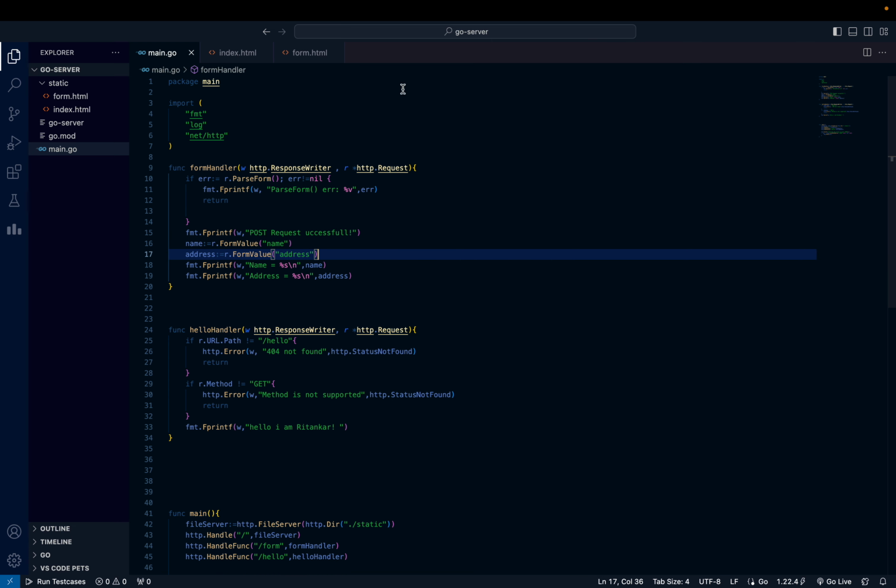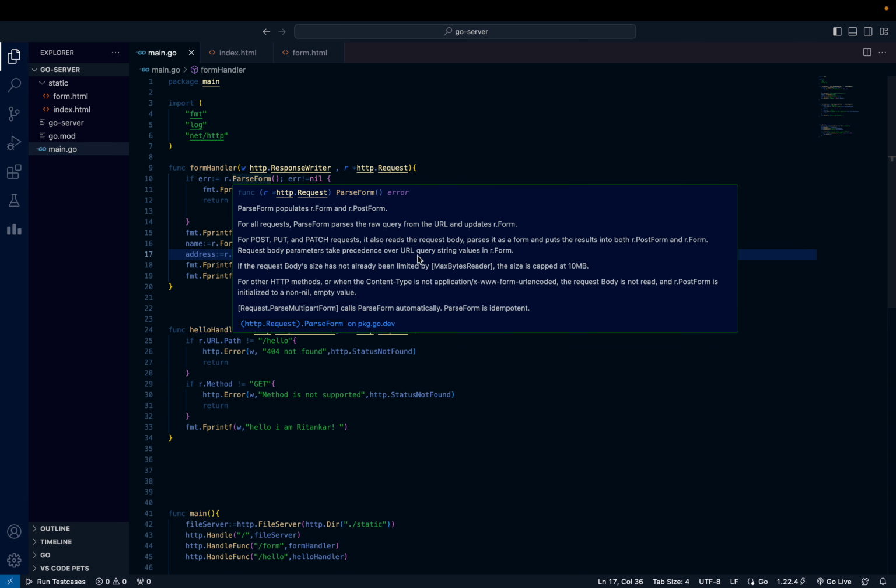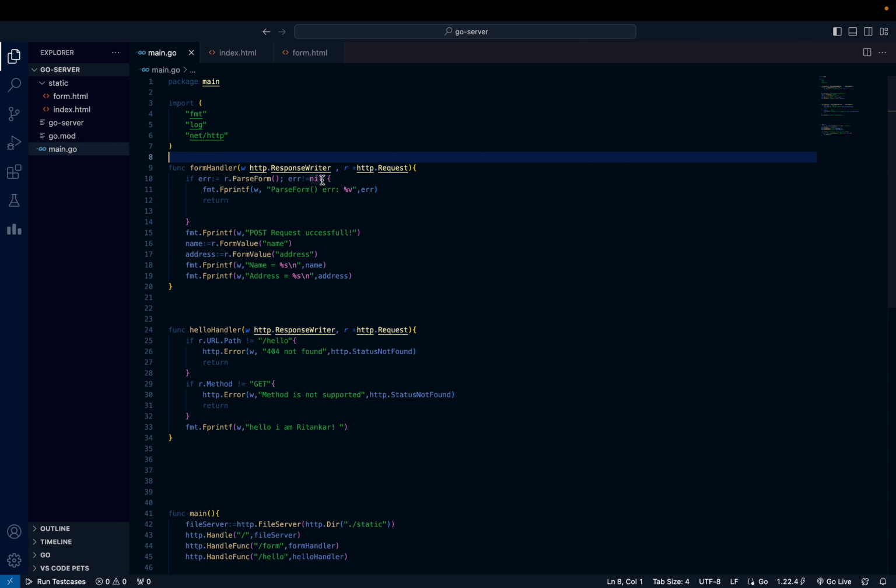So this is the form handler portion. If error, like parse form, I want to parse my form right over here. And if error is not nil, this means there is an error present, so I need to return my error over here. And if there is no error, like if it's all working, I just want to display a message over here.